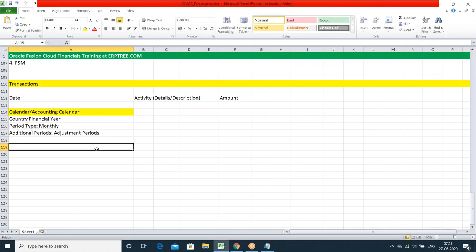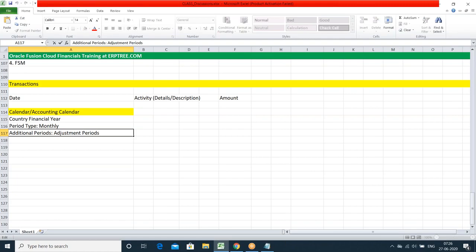Okay, so that last period is basically the adjustment period. Yes, that's why it's a 13 period calendar. Exactly. If you want to take 2 adjustment periods, your calendar will become a 14 period calendar. That's all. Okay. And to answer the question that the other person asked about changing the calendar, right?